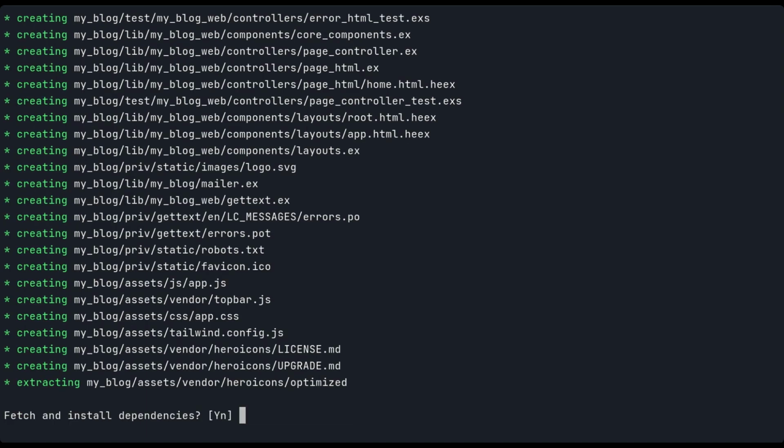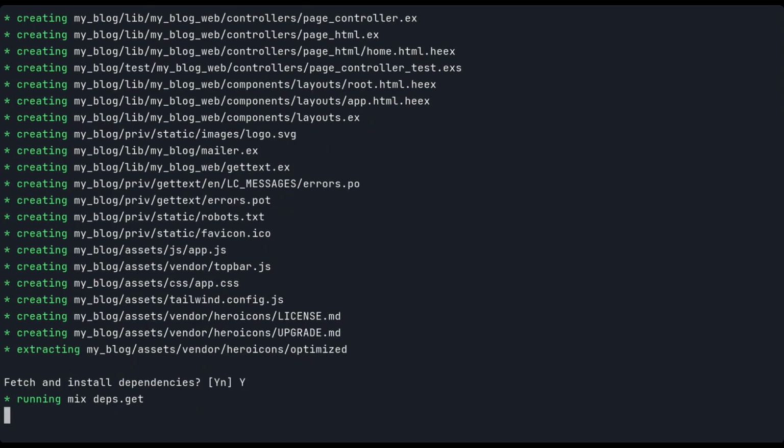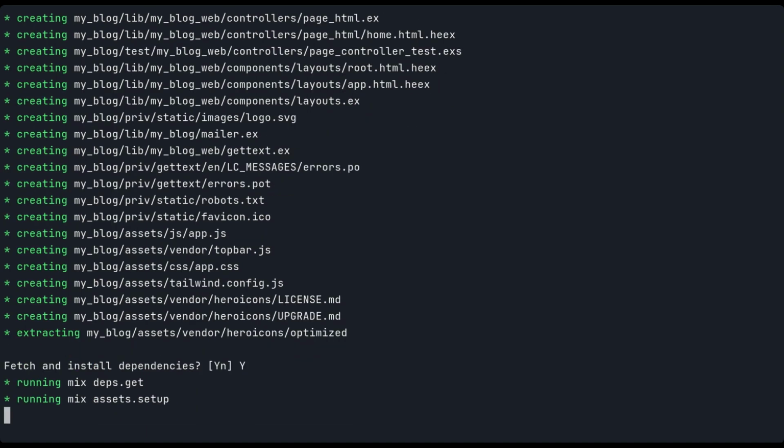Let's create a Phoenix project with the name of your choice. Here, we will use my blog. As we don't need a database for this, let's specify the no-ecto option. Execute the command, and input yes to complete the fetching of dependencies and compile.